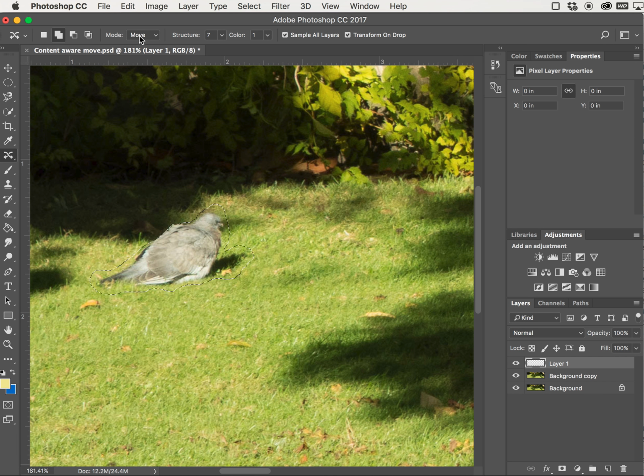Other things up here: I want to move it rather than extend it. Structure 7 adjusts how strictly the source structure is preserved. By that, it means the grass, the stuff around the pigeon, and I want that preserved, really. I don't want it blended in because I'm moving the pigeon and the grass around it from one area to another, more grass. So I'm quite happy if the grass stays the same.